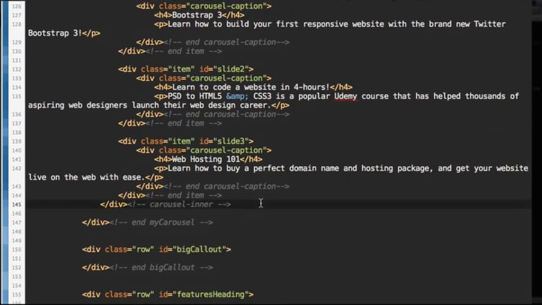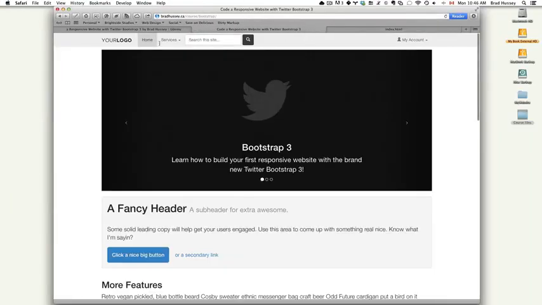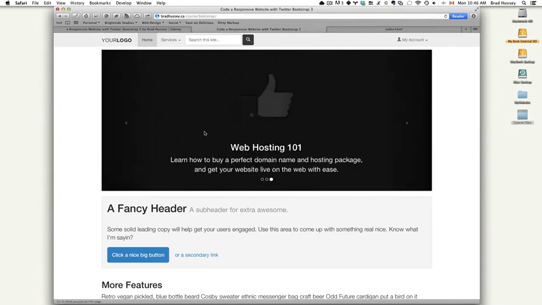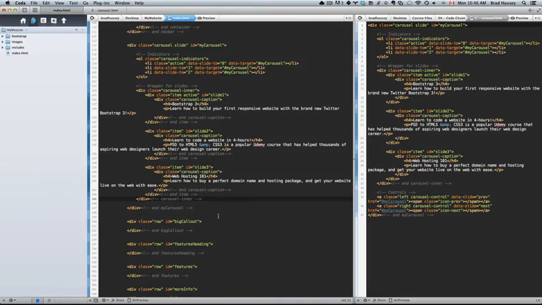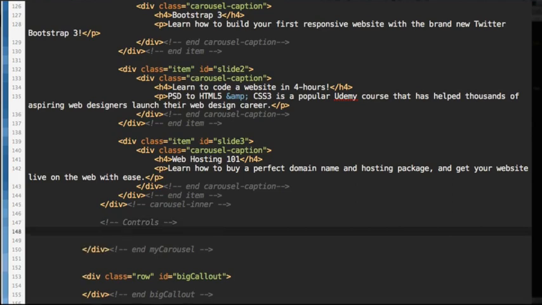Next part is the controls, the left and right arrows on each side of the carousel slide so that you can slide the carousel items. That's really easy to add, and we're going to do that right now. Under the carousel-inner div tag, add a comment to say controls so we know what we're looking at in all this HTML, and we just need to add two A tags.